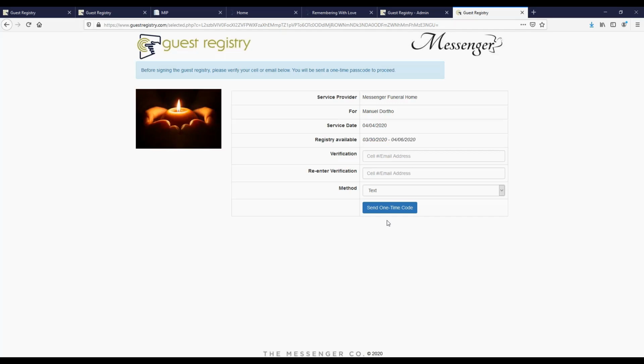Once a guest has used that link to get to this page, they'll see the name of the funeral home, the name of the decedent, the service date, the date range that they would be allowed to sign in, and then they can choose either cell or email address.